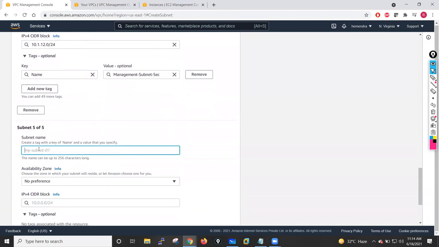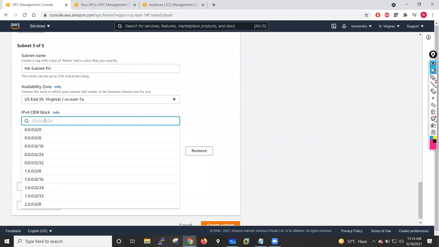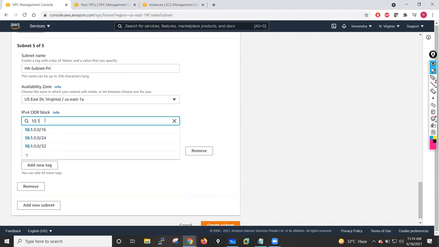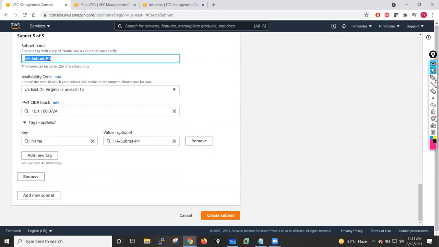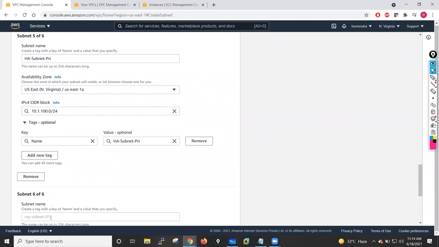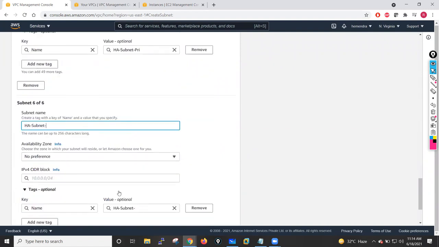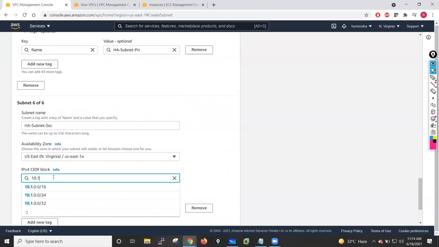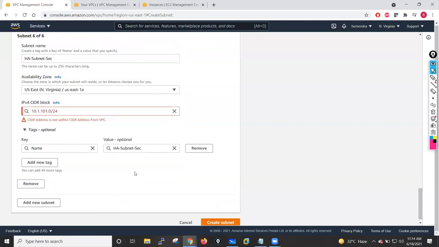Let me also create HA subnet. HA subnet primary. So 10.1.100.0/24. Create HA subnet secondary. US East 1A. 10.1.101.0/24. Let me click on create.